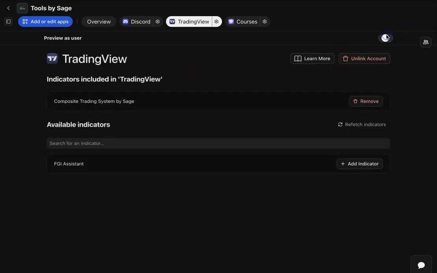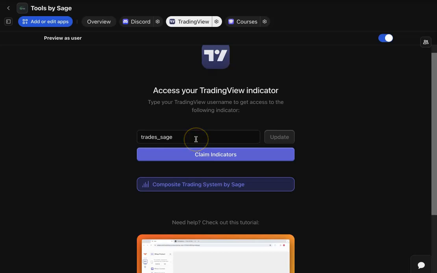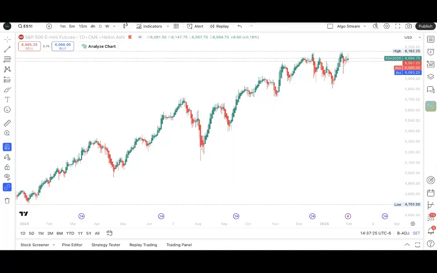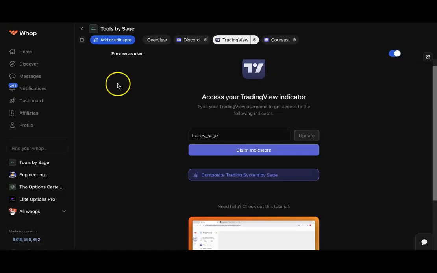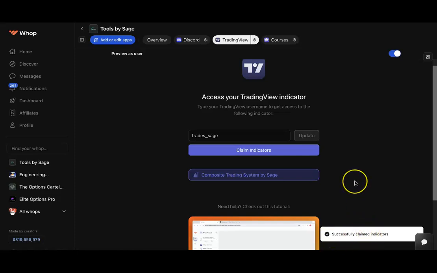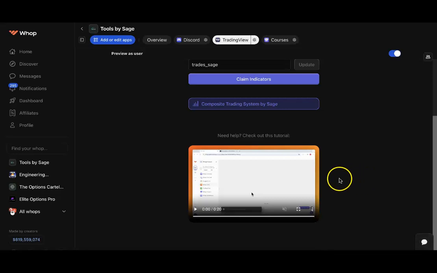On TradingView, you will enter your TradingView username. Here's how you get your username. Click on your profile on TradingView, and this will be your username. Once you get your username, come back to the app, enter your username right here, and click Claim Indicators. Once you claim indicators, you will see it say Successfully Claimed Indicators. Now, the indicator will be on your TradingView. If you need more help with this, feel free to watch this video.